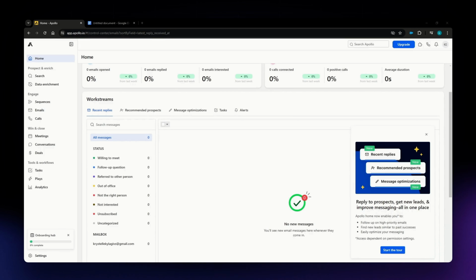For this video, we are going to have a tutorial for Apollo.io. So we'll be diving into how to use Apollo.io to supercharge your sales and marketing efforts, whether you are a sales rep, marketer, or a business owner. Apollo.io is a powerful tool that can help you find prospects, enrich your data, and automate your outreach.